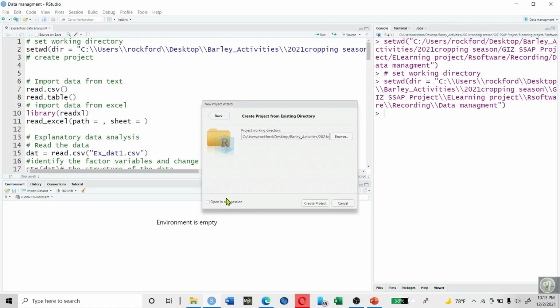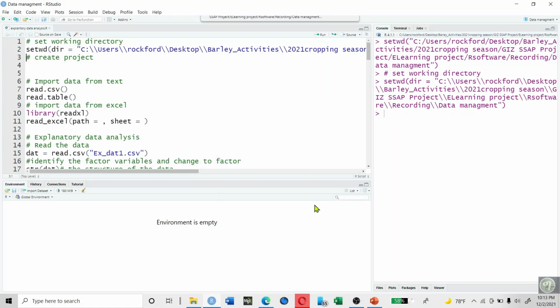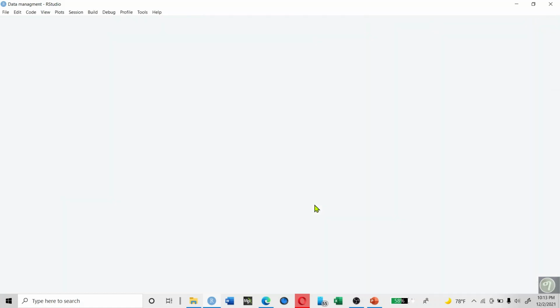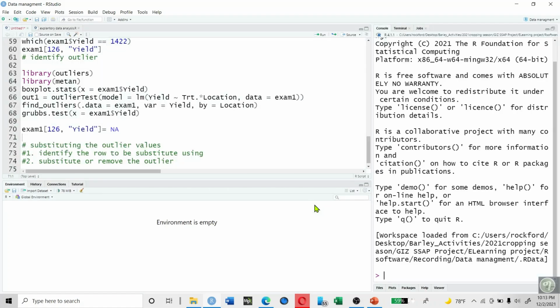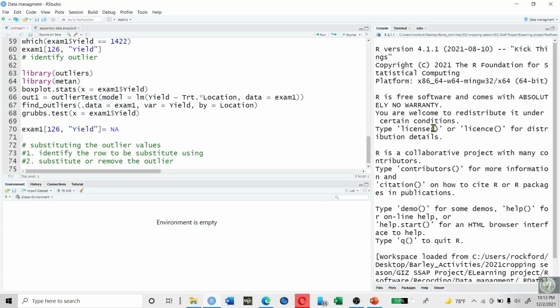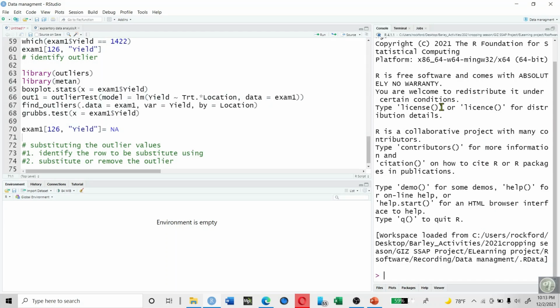Then after that, if you are interested to open it in a new session, you can click here. If not, you can untick this one. So then with this, you can click the create project button. So it will create for us the working directory. So we have now created the new directory.